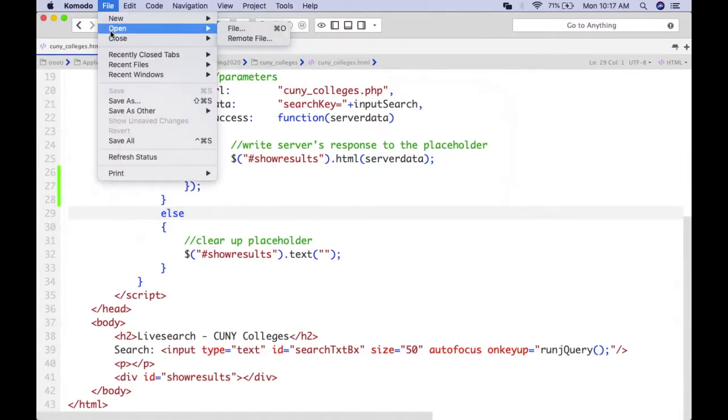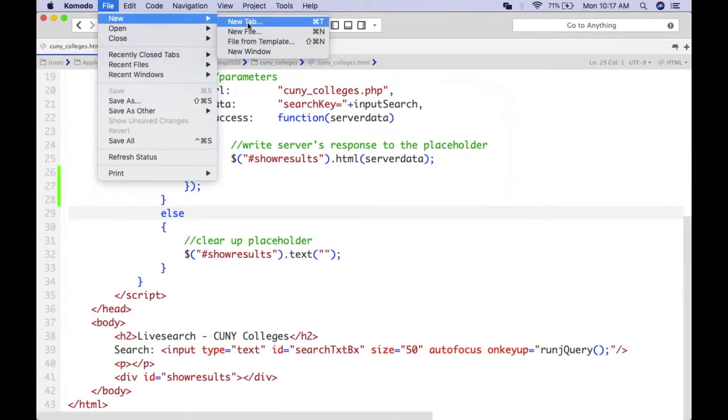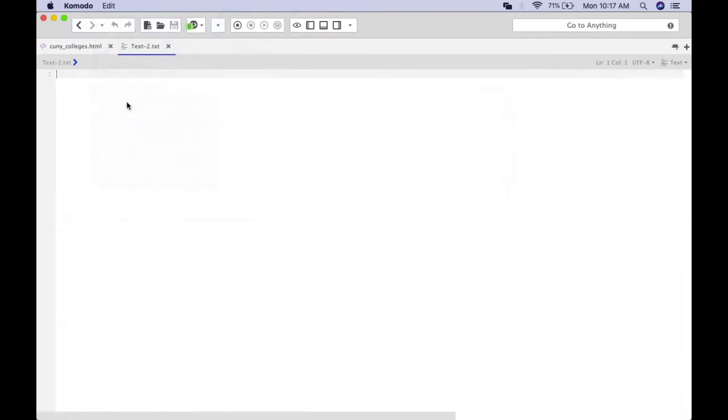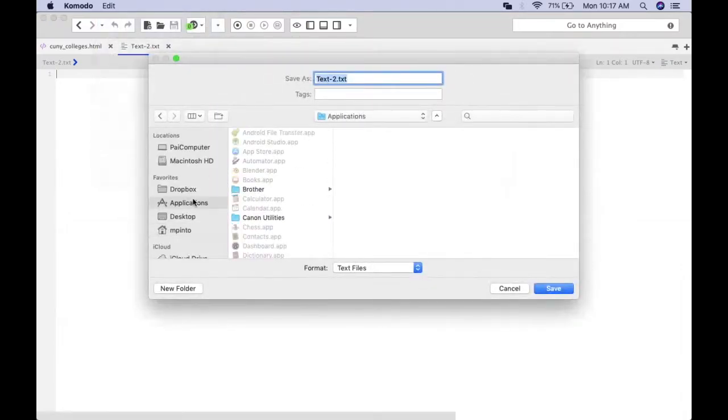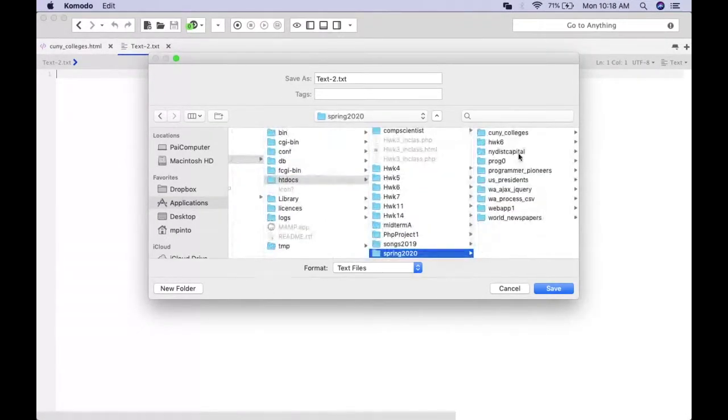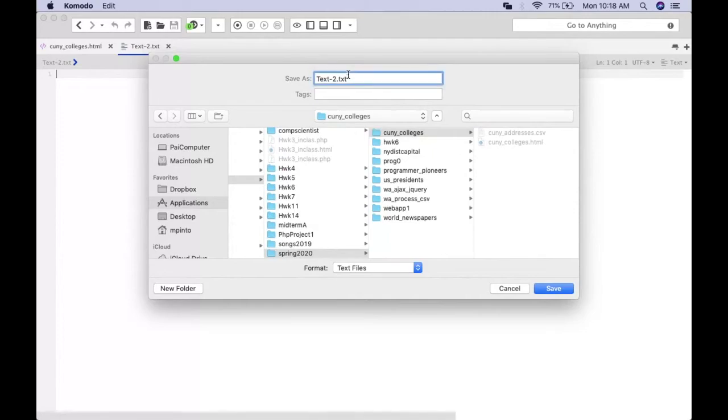So we're going to do File, New File, Save As, and place the location there. Name: htdocs, spring 2020, CUNY colleges, and then CUNY_colleges.php. Make the format all files. All right, done. Save. And here is our PHP.